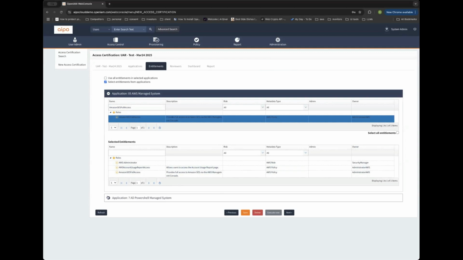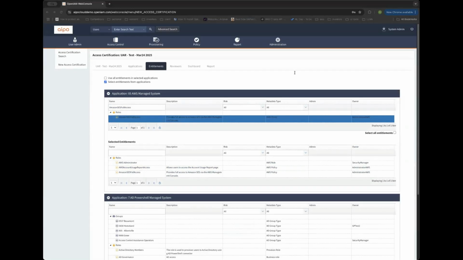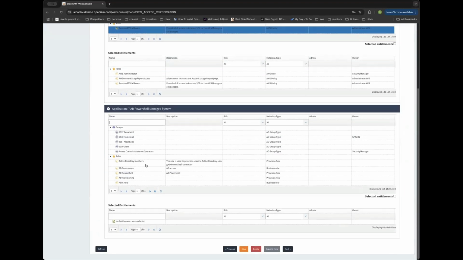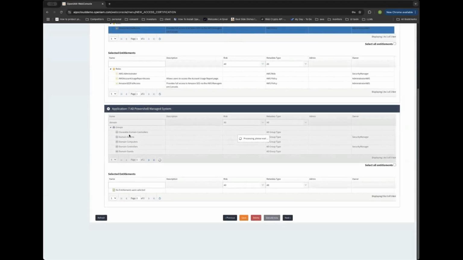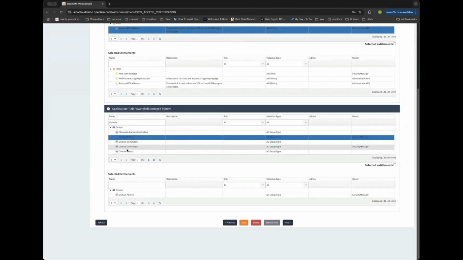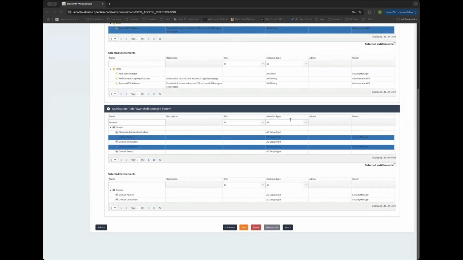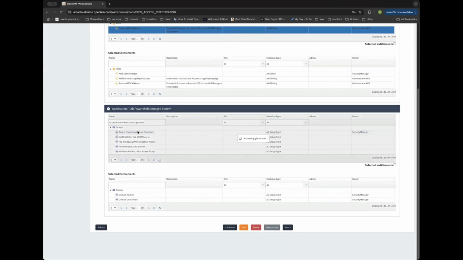Now let's do the same thing with AD. We'll pick a few things that we want to do there. So let's do domain admins. We'll do domain controllers, and let's put something nonsensical here. And this one's got the security manager.